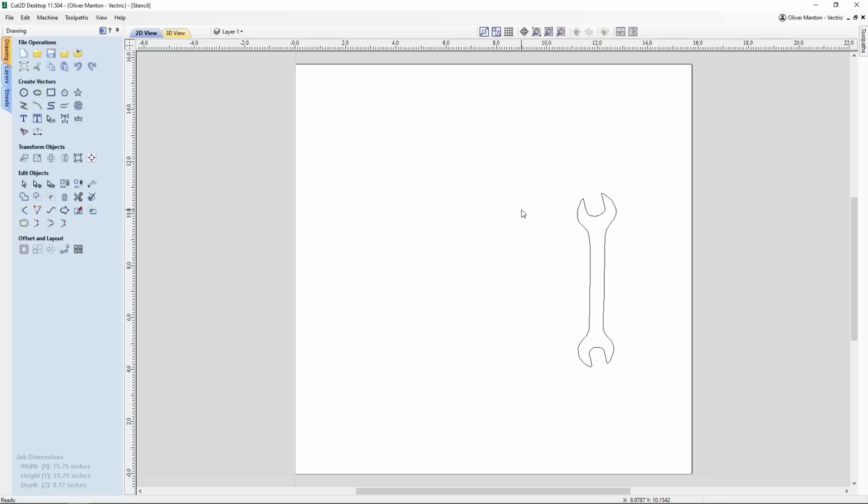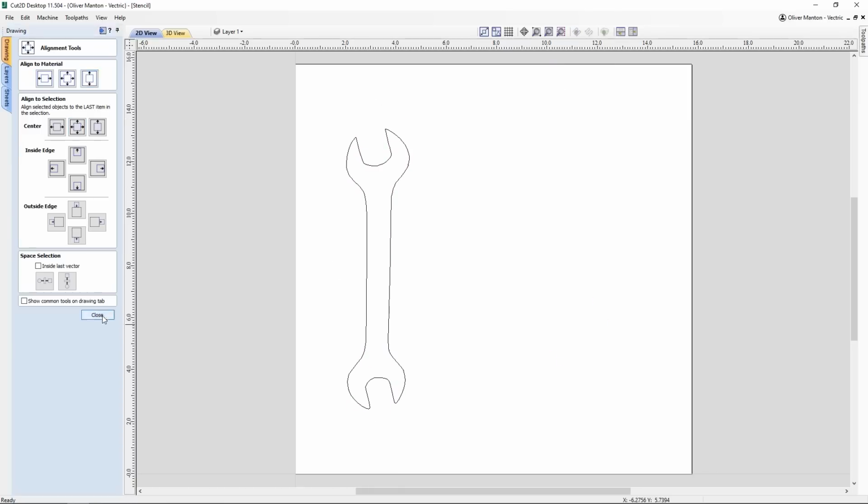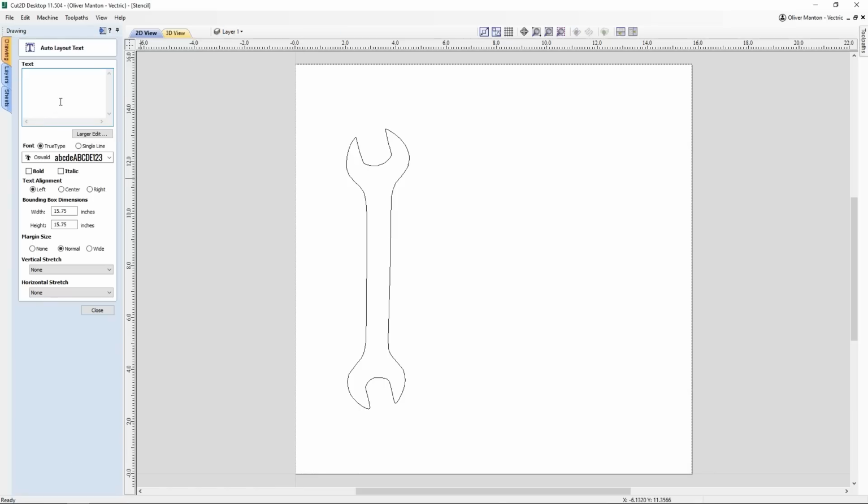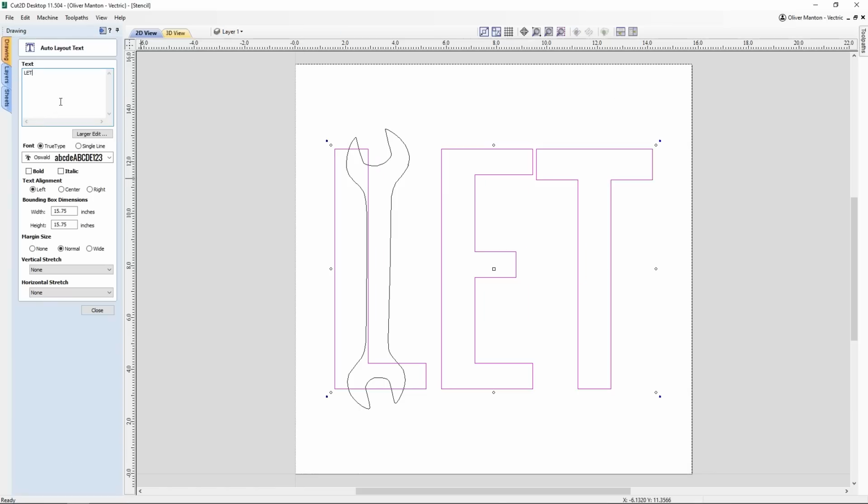Great, so we've got that spanner vector, so now all that's left to do is to put it in place where we want it on the design. The next step is to add the text to the design.